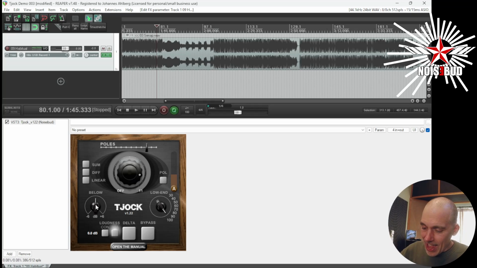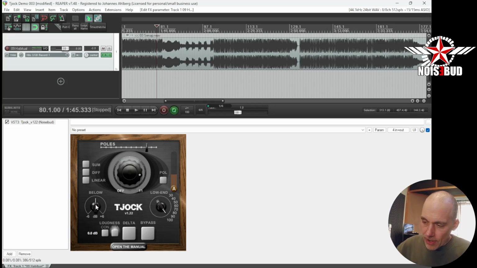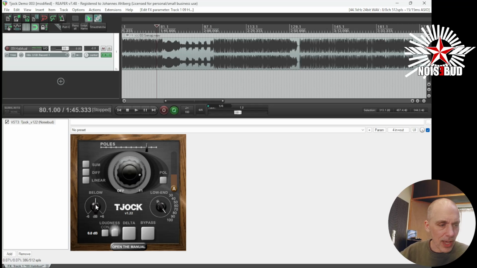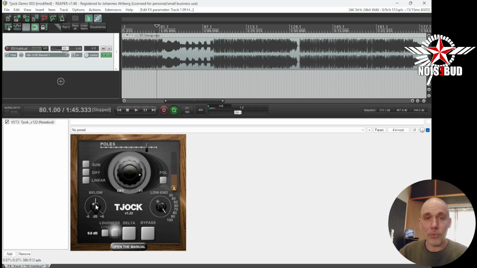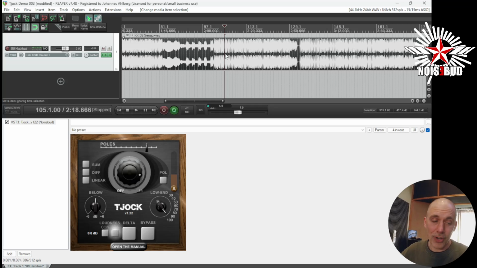All right, and those are the new things in Tjock version 1.22, and I also fixed a bug that was horrible that I discovered when I released the last version. So that's fixed. I don't think anyone noticed anything really, except for me. But it made the plugin not do what it was supposed to do in certain situations. Not too often, but it could happen.